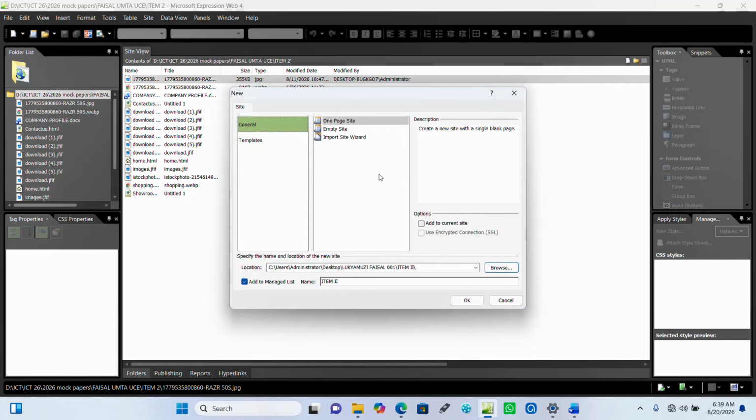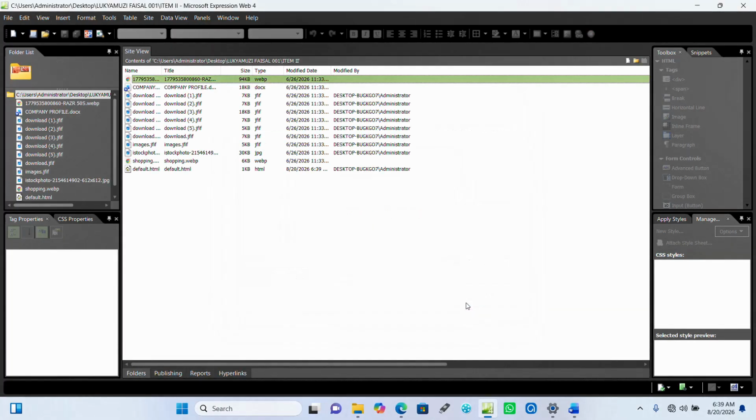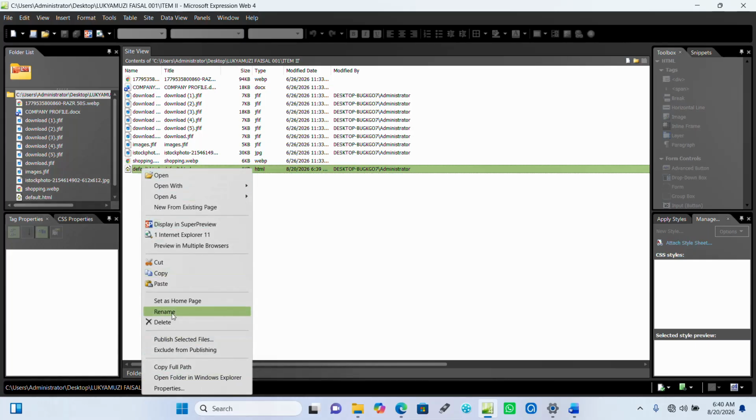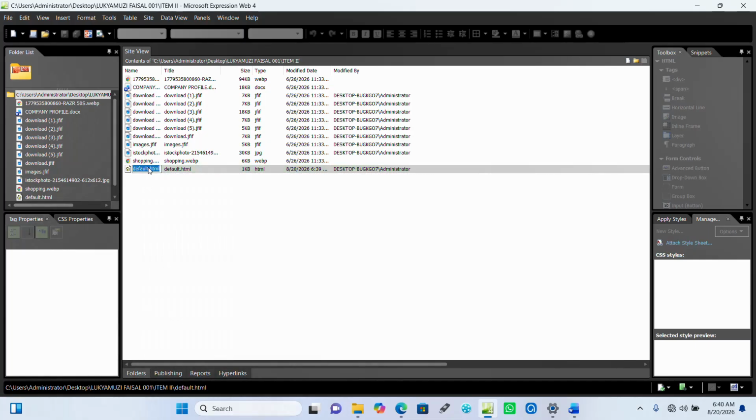So that's where I want my website to be saved. So I click OK. So this is already here. So once that is done, I'm gonna come and rename the page. This default.html, I think you can see it. I'm gonna rename it to home. I just need to remove only this default.